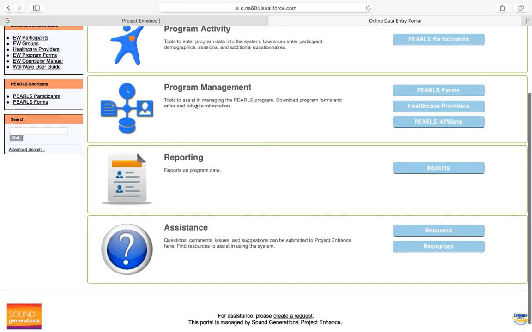The second box that we have is Program Management. This really is to assist you in providing forms that you might need for Pearls, and any healthcare provider that's affiliated to your client would be going into this box. And a Pearls affiliate, which are the sites that are delivering the program. So these are three for Program Management. You'll have those three links to start introducing information.